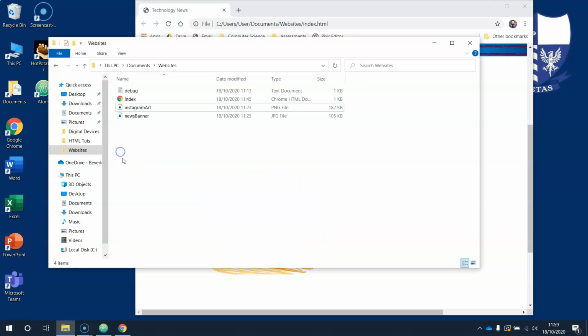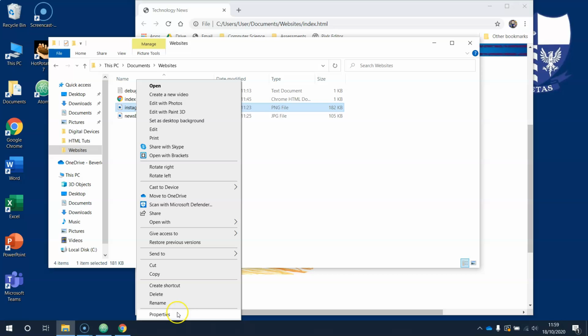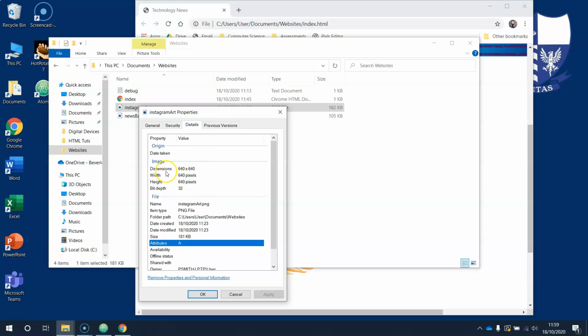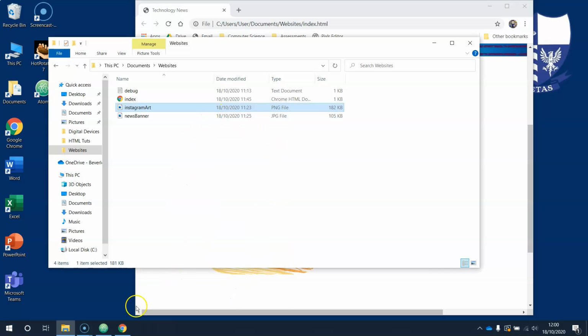First of all, we need to know the size of the image. If we go back to where we saved the image, and we right click and choose Properties, and then across the top select Details. It actually tells us the dimensions, the width and the height, 640 pixels. So if we want this picture to be half the size, that's just half both of those numbers. That's 320 pixels wide, 320 pixels high. Let's go to our code.